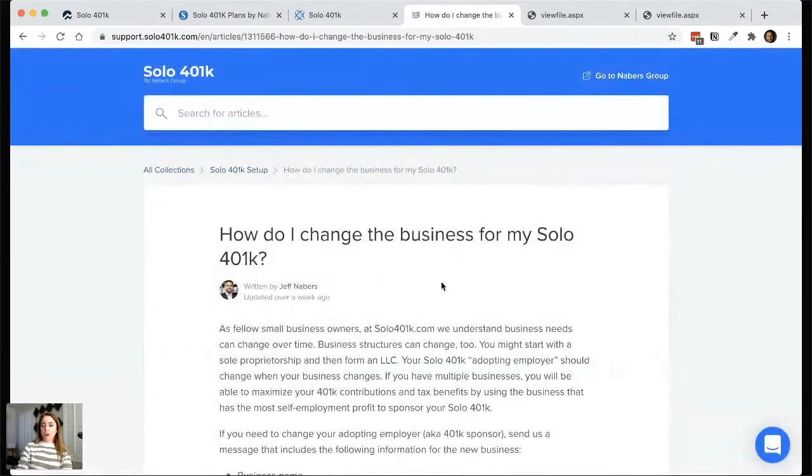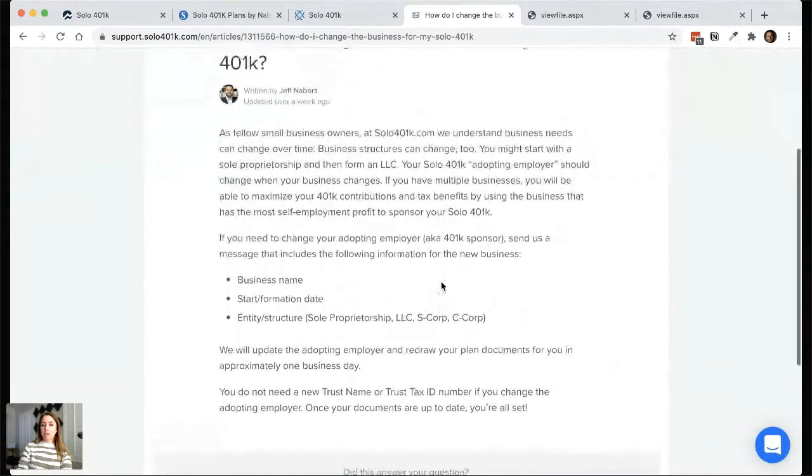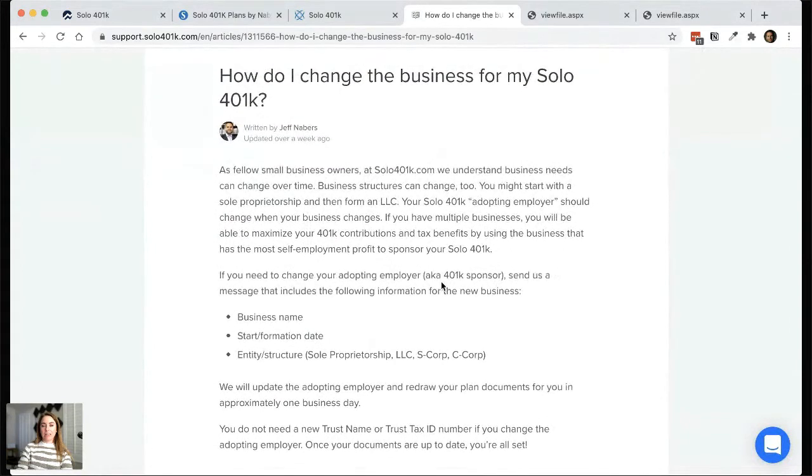So this article will walk you through exactly what we need to update the business connected to your solo 401k plan. It's a simple document update and it is complimentary. So there is no cost for us to update the documents to change your sponsoring business from one to another on the same solo 401k. This is really beneficial for you because we're going to get a tax ID number for your 401k plan, and you're going to open bank accounts or brokerage accounts in the name of your 401k trust. You don't want to have to move those assets around, and you don't have to.